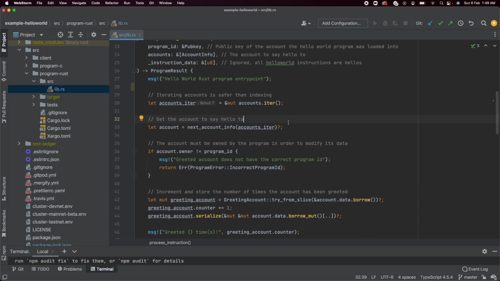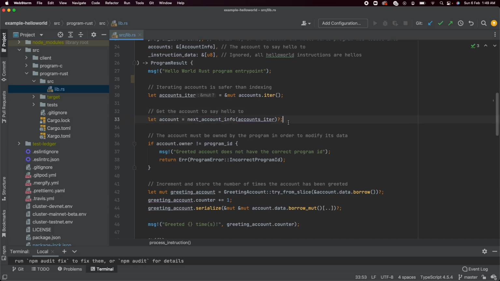Now, if you remember, our smart contract lets users maintain a counter on the chain and then increment it by calling the smart contract. So the first thing that we're doing here is extracting the account, and we're expecting the user to provide us with this account, which is the data account where their counter is stored and where they want to increment the counter.